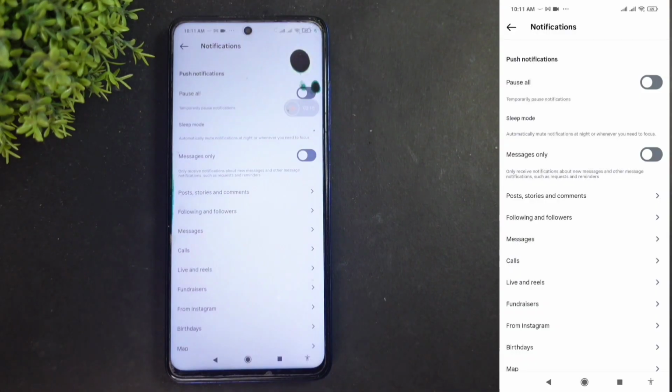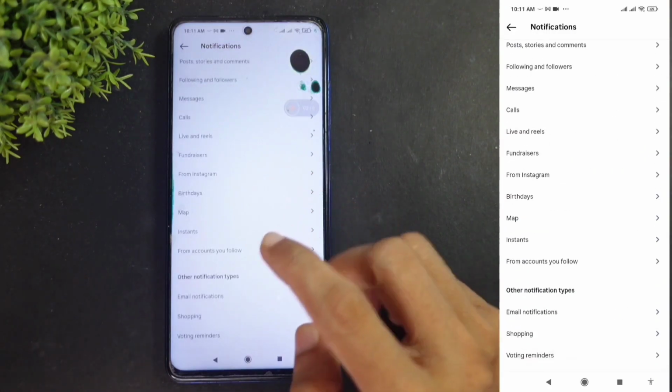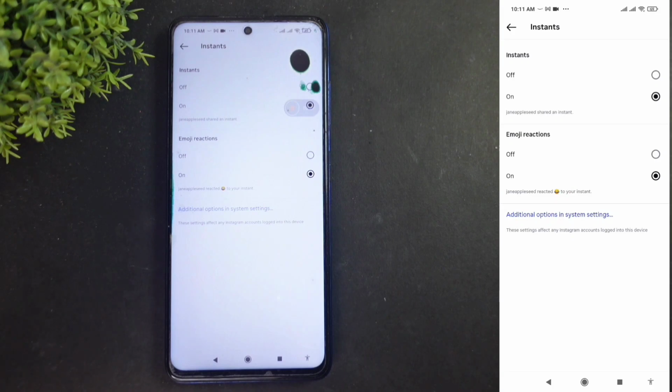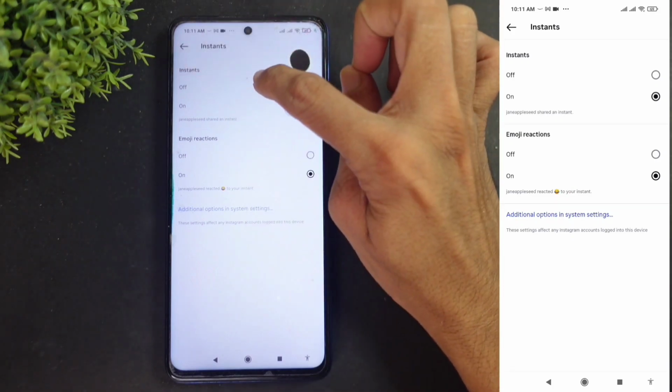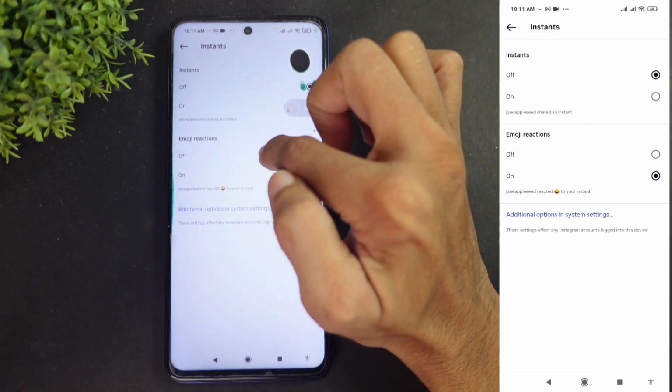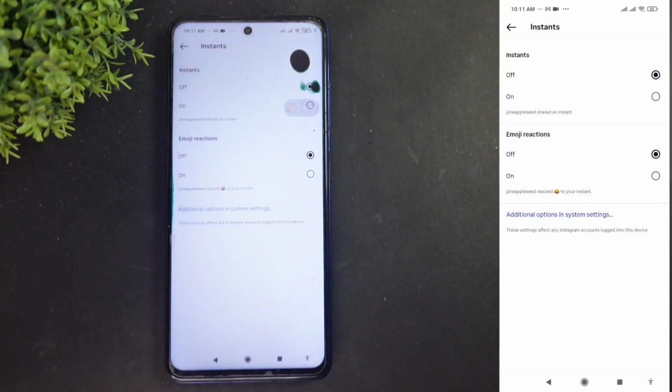Click on Notifications. When you click on that and scroll down, you'll see Instance. Click on Instance. When you click on it, you'll see that it is turned on. Just click to turn it off. You can also disable emoji reactions here. After that, notifications will stop coming.